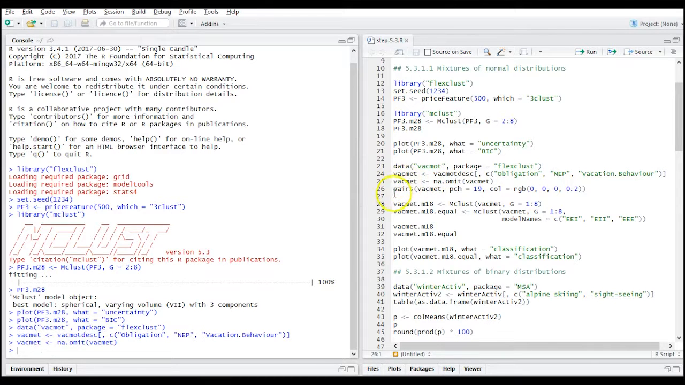We can use the function pairs, which gives us pairwise scatter plots between all variables. That's the point style we want to use. And the color means we're in RGB space, red, green, and blue. And 0, 0, 0 selects the value for red, for green, and for blue should be all 0, which means we end up with black. And the fourth value gives us the alpha shading value.